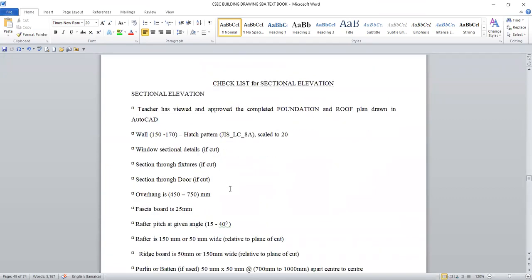Checklist for your section view. I'll be checking to ensure that your walls are between 150 millimeters to 170. The hatch pattern that you use is GIS_LC_8A and is scaled at 20. The window sectional detail, if cut, is visible and is shown. The section through the fixture, if cut, is also shown. Section through door, if cut, is also shown.